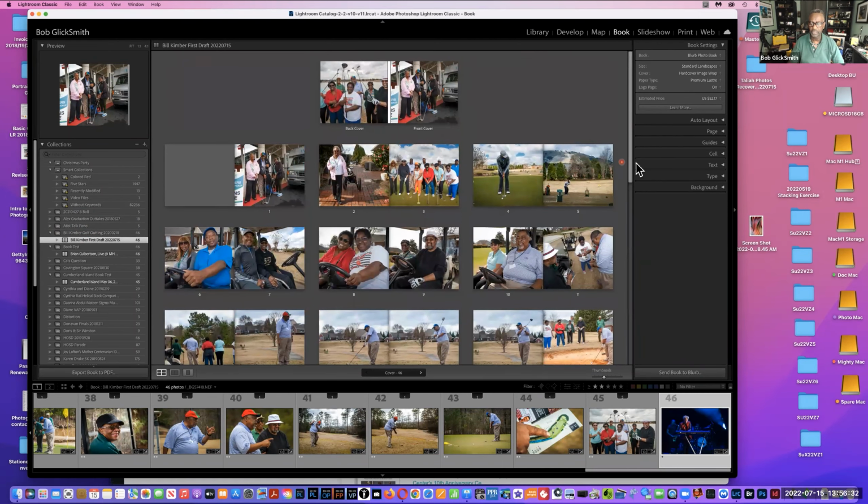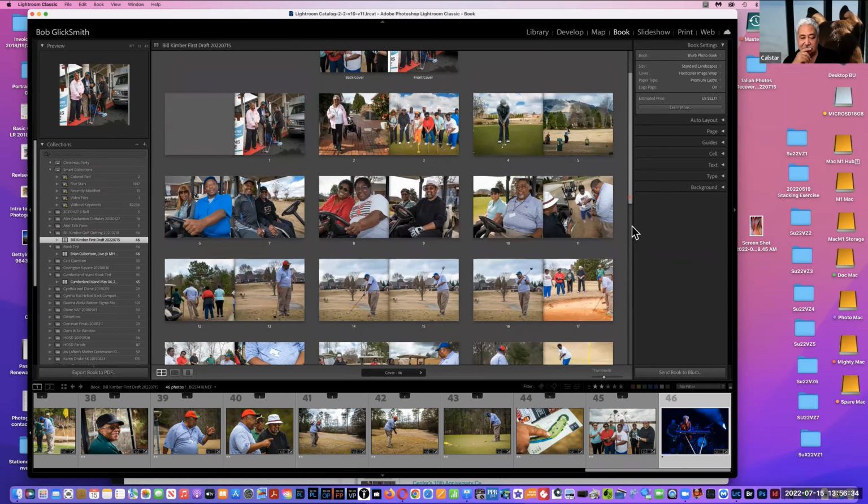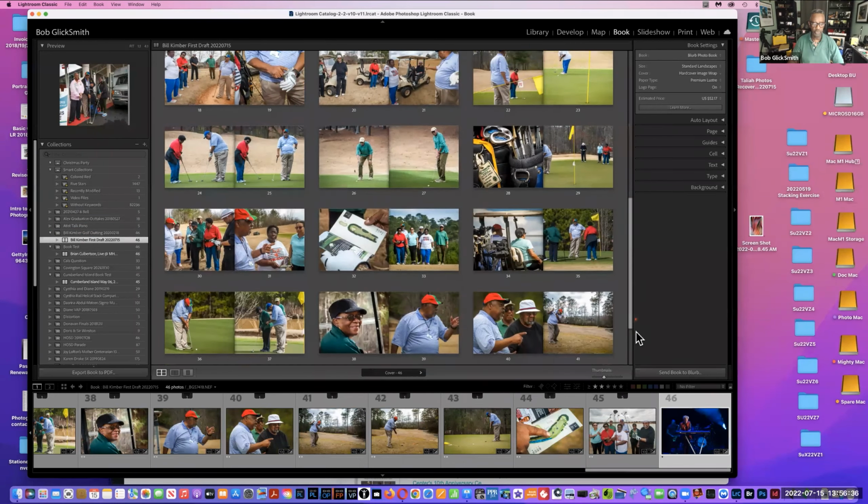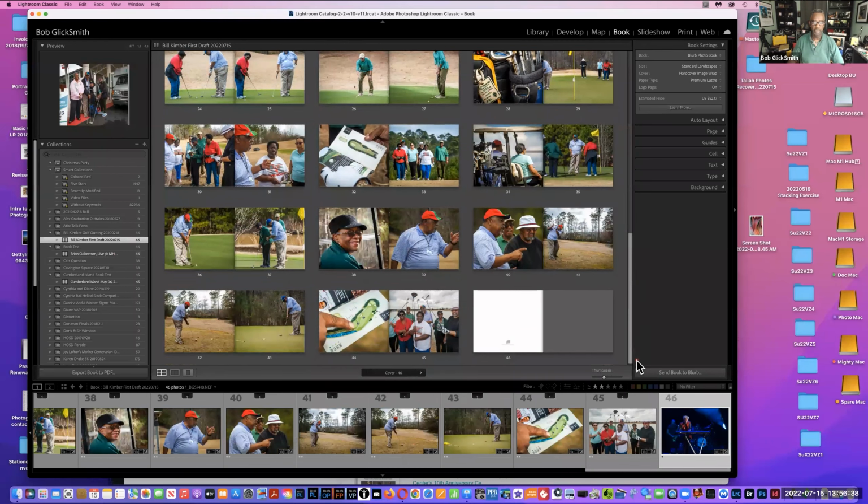I don't. Did I pass it? Back to the last one. Yeah, it should be in under chronological order. I don't see it. It said that it... Oh, yeah, here it is. Here, it's not been used. It's in this film strip, so it has not been used.